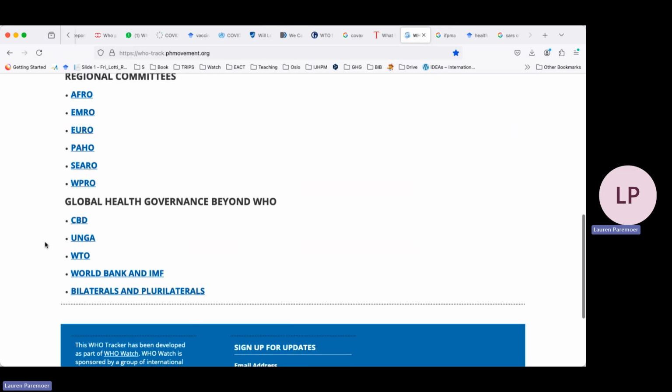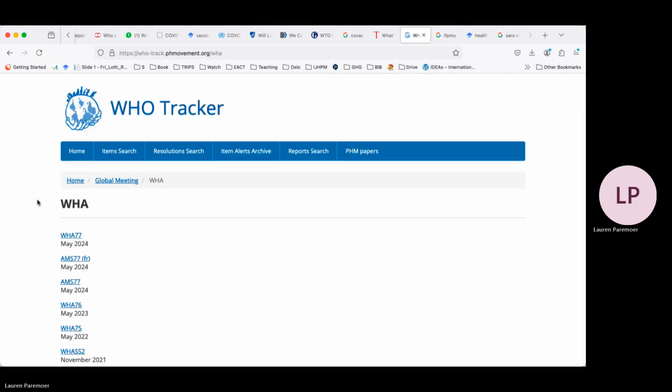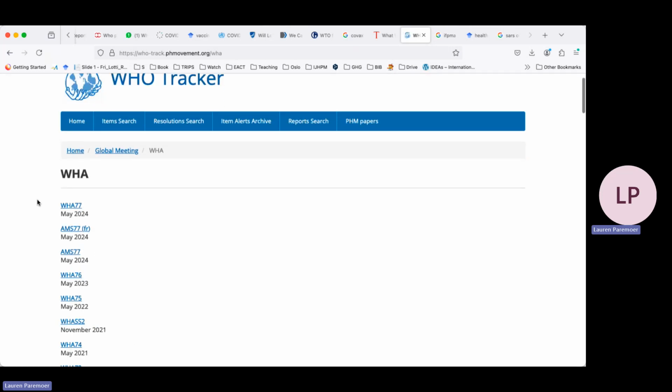So that's the basic structure of the page. If you want to have a look at a specific meeting, let's say you want to explore what's been discussed at the World Health Assembly and you're interested in the most recent assembly, you'd click on WHA 77, which happened in May 2024.